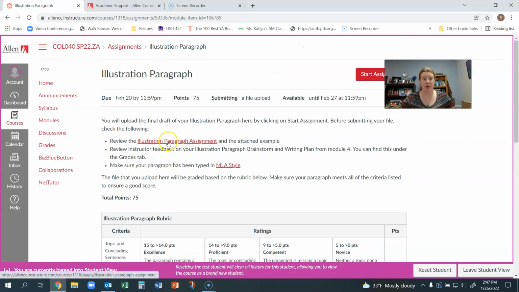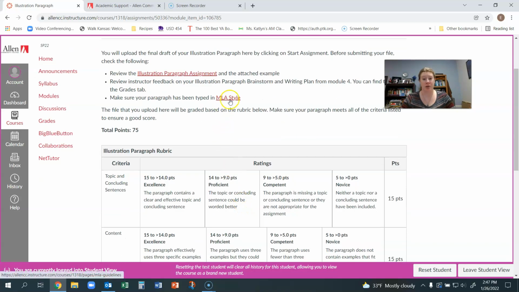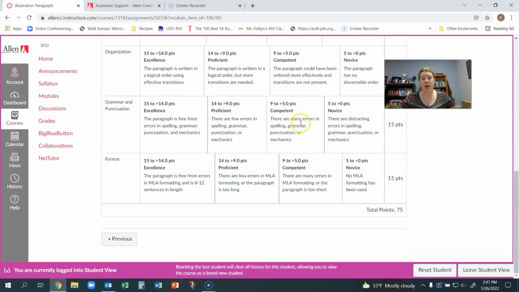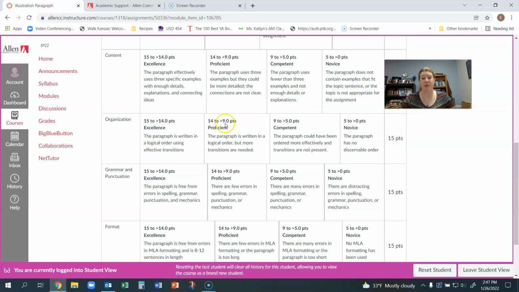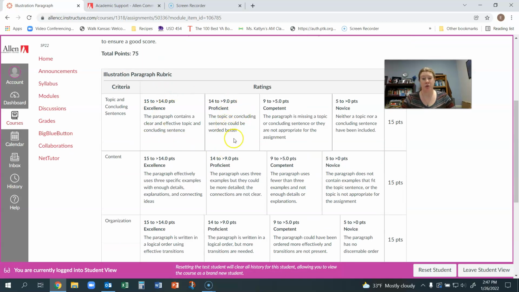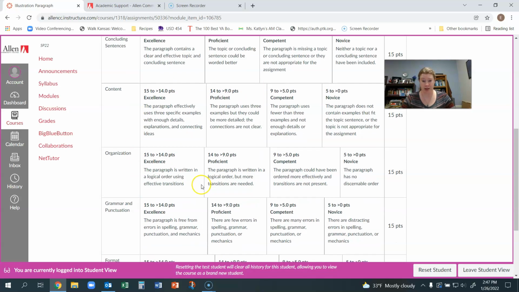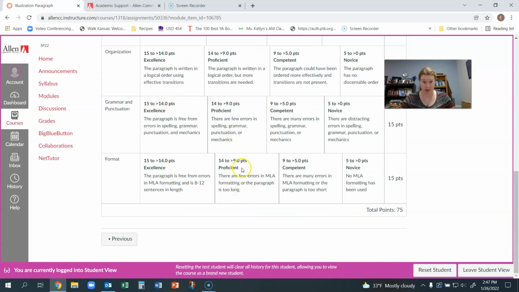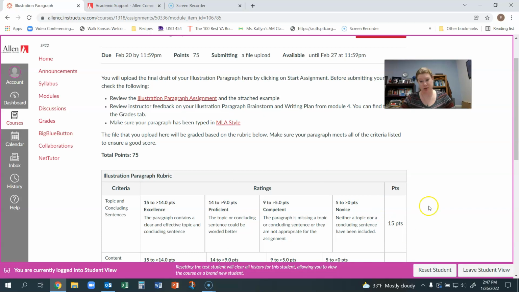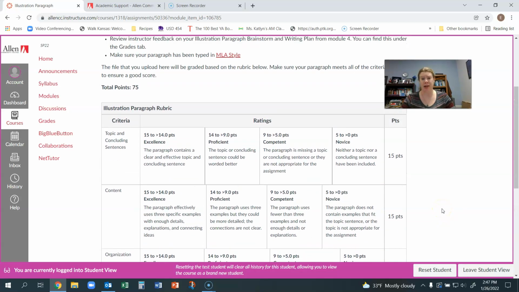There are some reminders here to double check the criteria, double check your MLA style, and then here's the rubric that I will use to grade your paragraph. A really good strategy is to make sure you feel like your paragraph falls within the excellence to proficient category for each of these criteria, because if not, then your score is going to be lower. Typically A assignments will be up here in excellence and maybe have one or two proficients. B's and C's are in the middle, and then of course D's and F's are down here. So you can gauge how well you're doing based on the rubric itself.